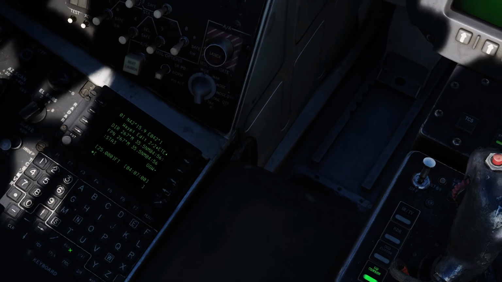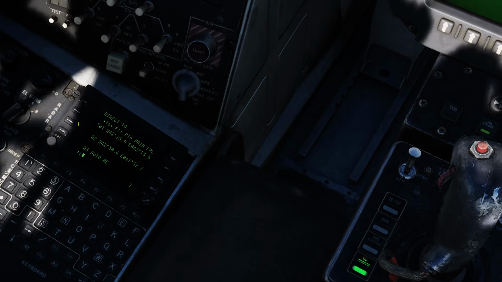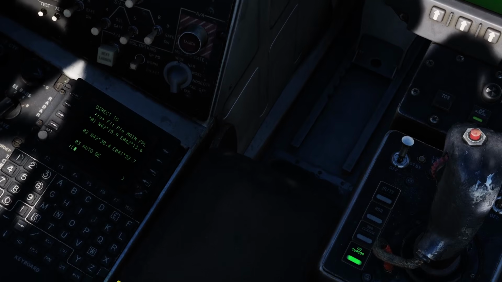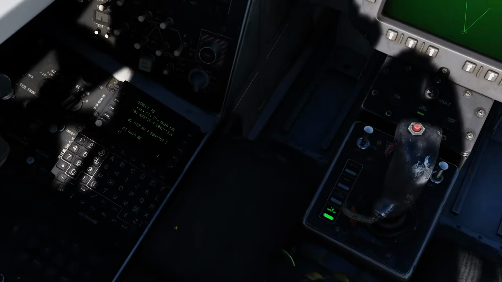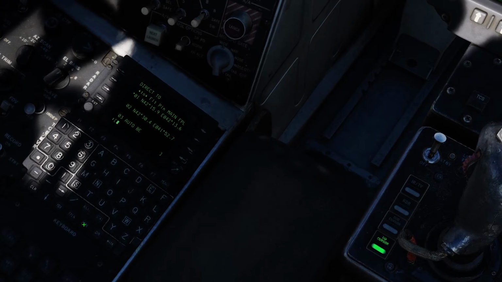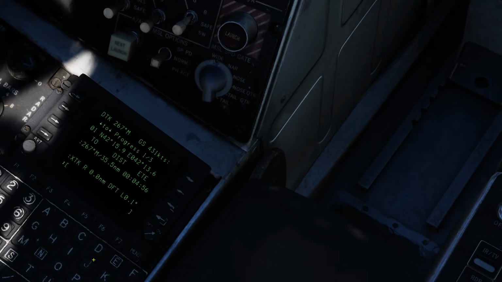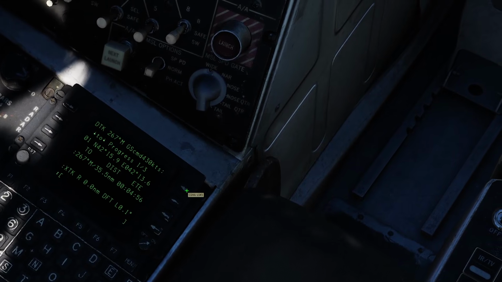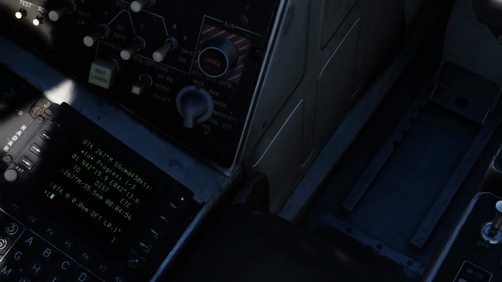Now we just have to make sure that this is our direct to, which it is. If it's not your direct to, then you will not get information in the HUD, and you also won't get anything else displayed back here. As a RIO, you can help the pilot with speed by going to the progress page. At the top right we have our commanded ground speed, which is the speed we need to be going in order to reach that waypoint on time.